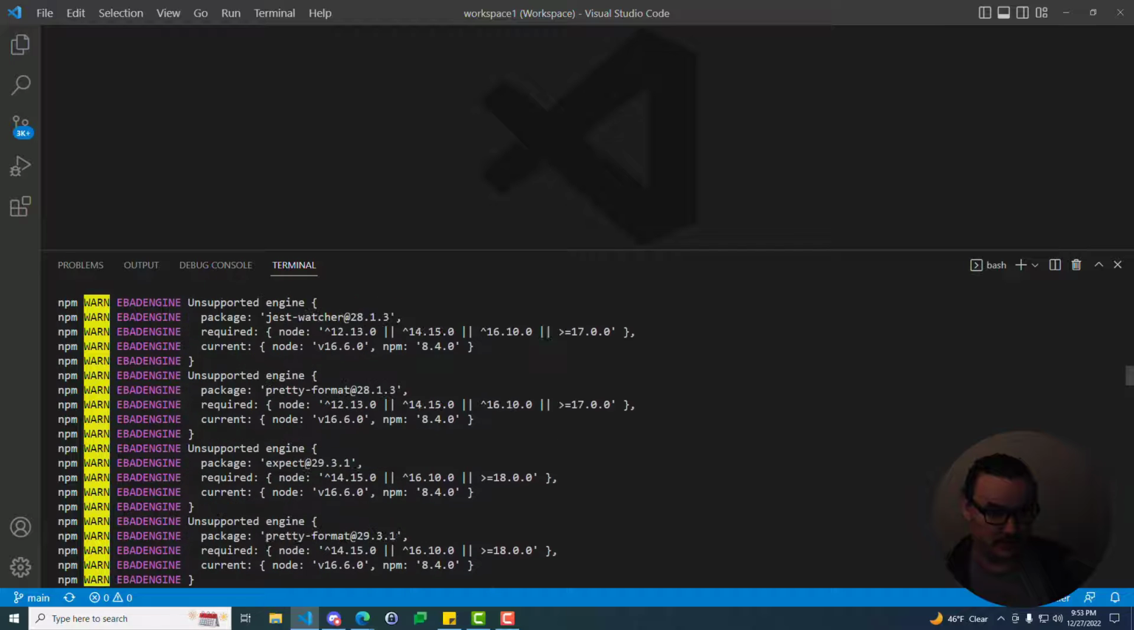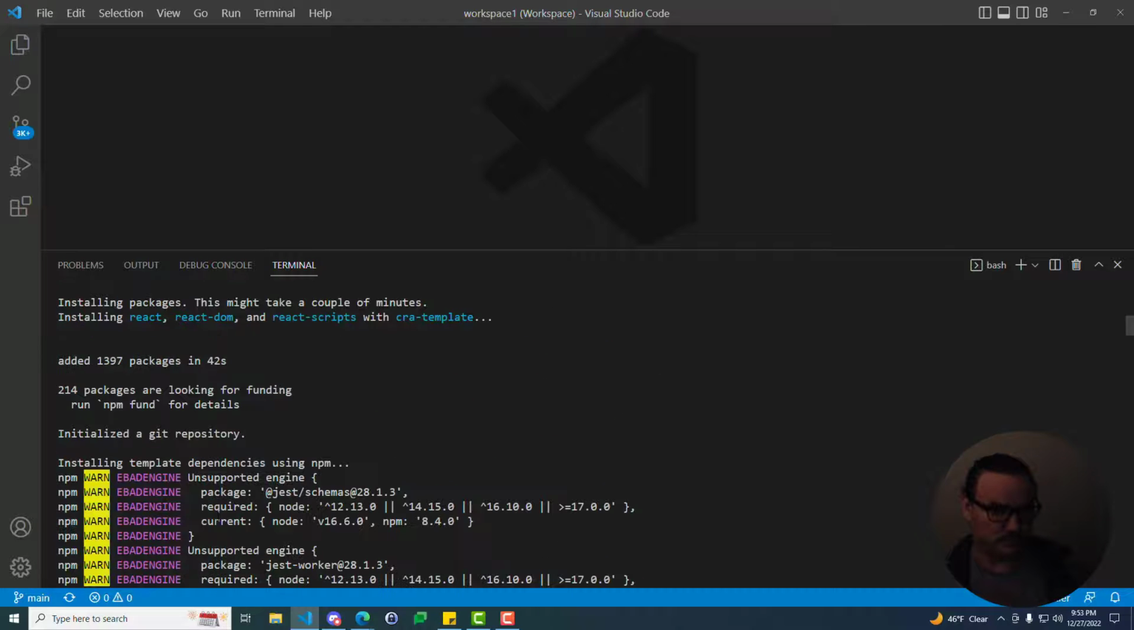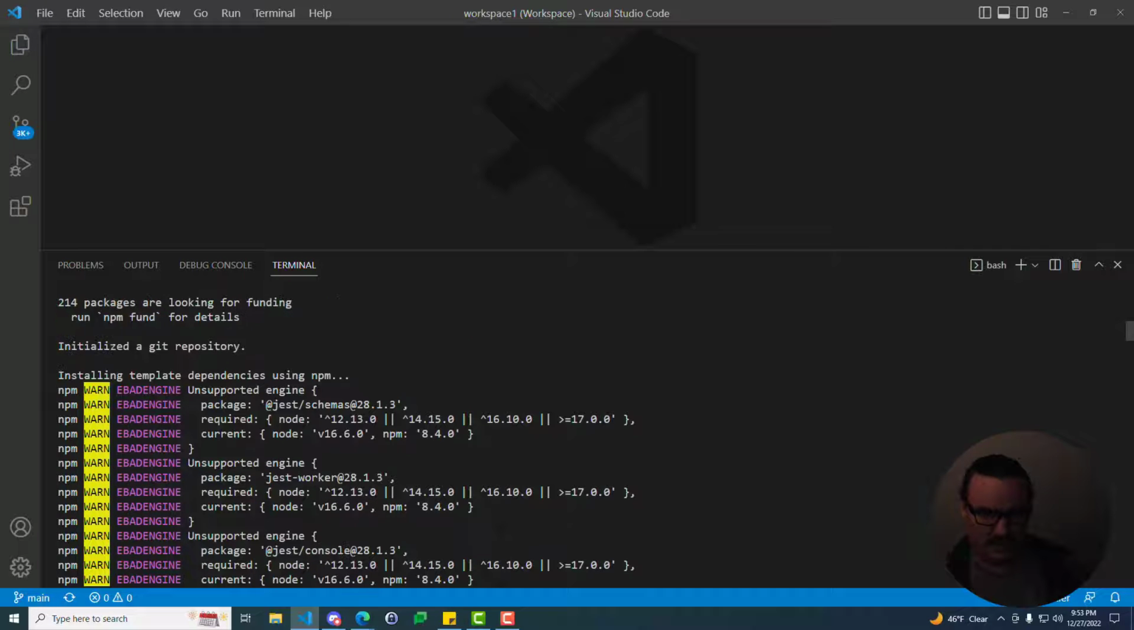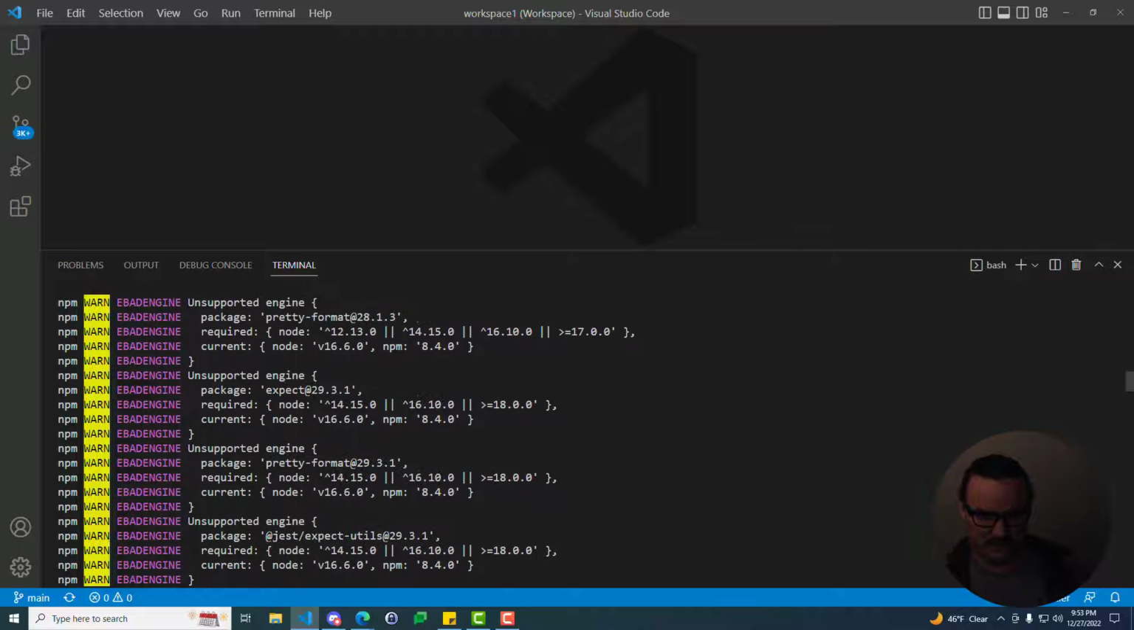Some crazy stuff going on here. So it's just saying that these require a certain version of Node, and the current version I'm using is 16.6.0. They want 16.10.0, and then I have npm 8.4.0. All of these want 16.10.0.